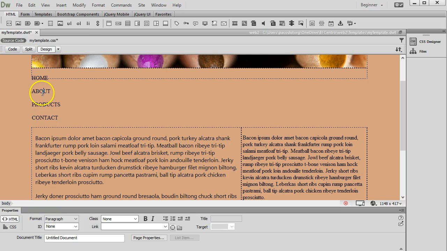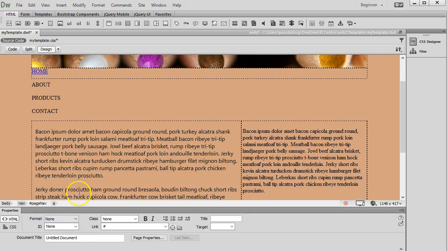I'm going to add just a hashtag or an octothorpe, I do believe it's called, to each one of these words. I'm going to highlight the word home, and on link, I don't know what page this is going to end up. It's probably going to be index.html, but that still does not exist. So I'm going to just type in a hashtag on link, press return to accept, and the coding has already switched, and now this is an A tag. I can see it at the bottom in my tag selector. Page nav has now an A.